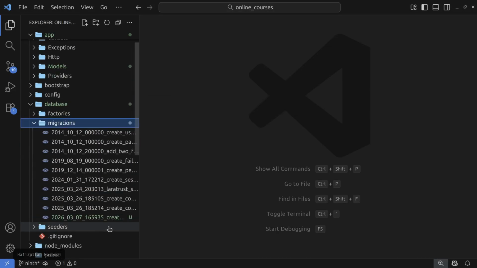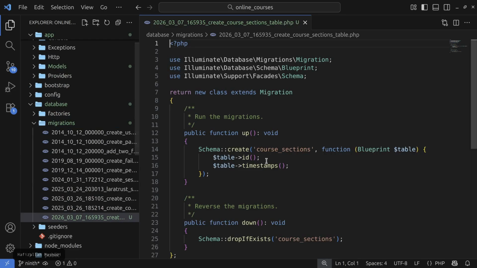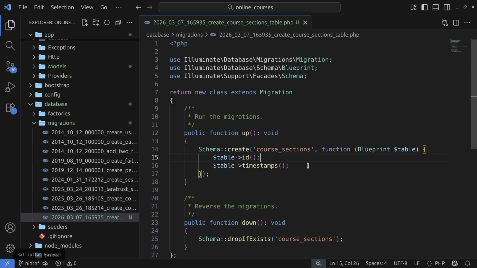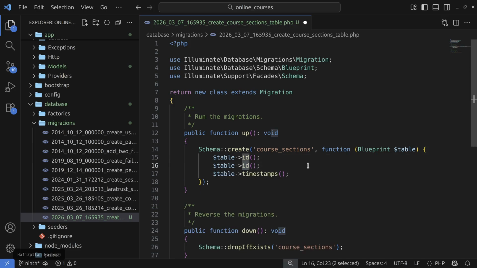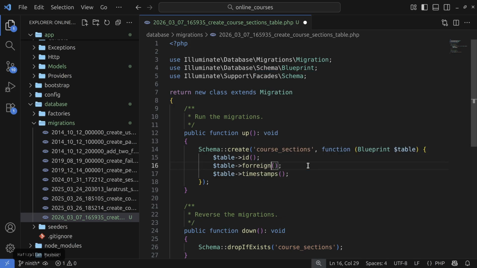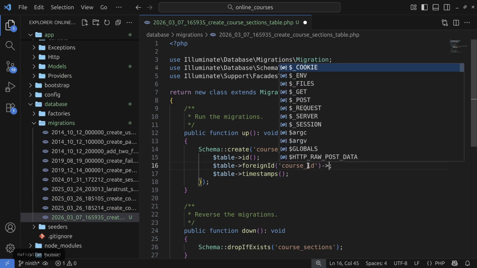Now this being done, let's open our project in VS Code and let's open that migration. Let's open this last file, and now we will add all the columns that we need. The first thing that we need, because each course section relates to a course, is a foreign ID of course ID. So let's duplicate this one, and instead of ID let's say foreignId, and in here let's say course_id.